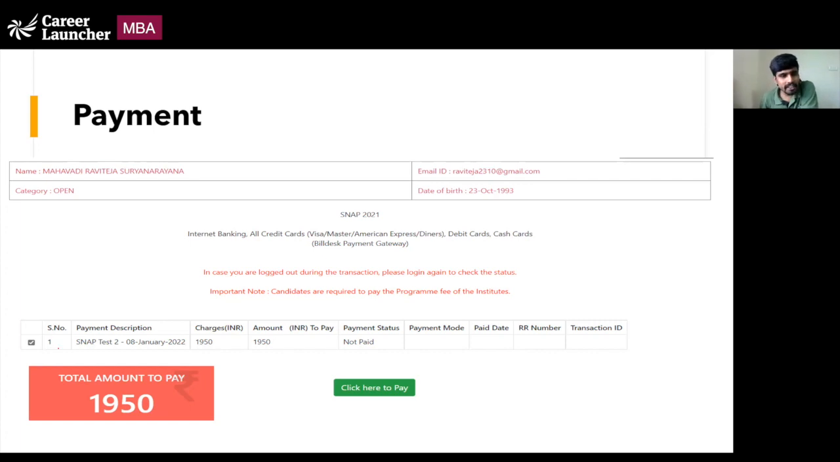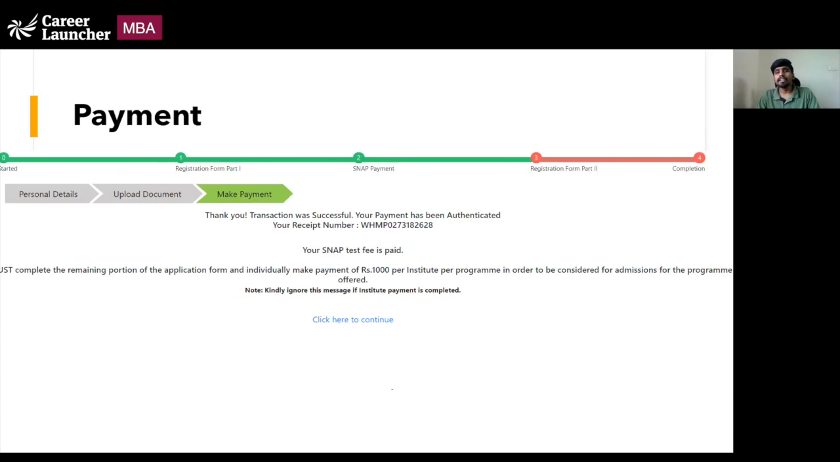Okay, so I have selected only one test, so it is asking me to pay 1950 bucks. If I would have selected two tests, it would have asked me to pay 3900 bucks. Then you select the test. It will be auto checked in. Click here to pay. Clicking on payment.